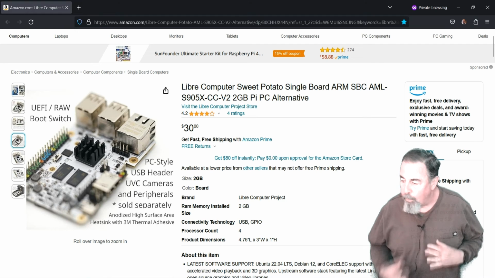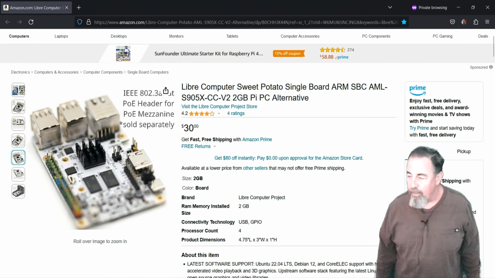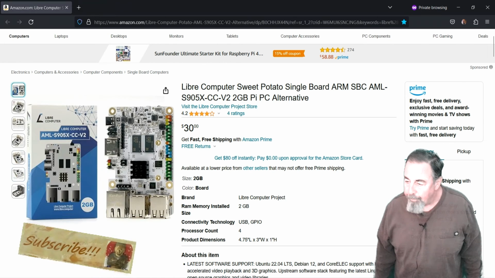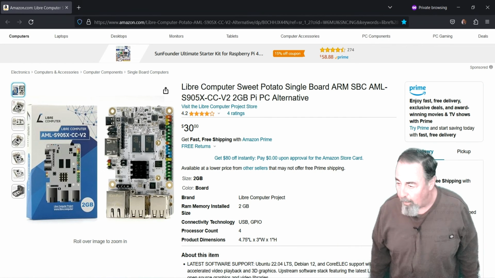Their focus is primarily video playback and 3D graphics, so that's enhanced functionality for the Le Potato and the Sweet Potato. They both are optimized for 4K video.